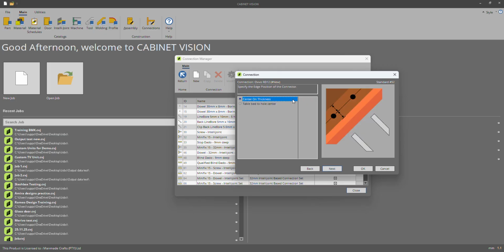Now here, specify the edge position of your connector, center on thickness or table bed to wall center. Normally it's just left on center on thickness. The only time I'll do table bed to wall center is if you use like a raft or a minifix or something. It needs to be a specific height from the edge of the board. But for this, center on thickness, next. Specify the position of the connector for mitered parts. Center joint, that's fine. Next.